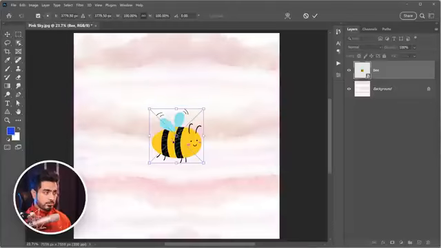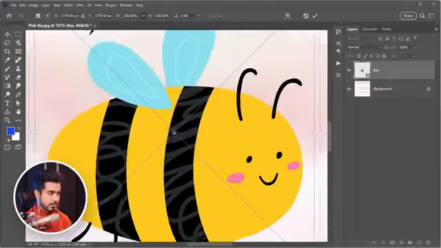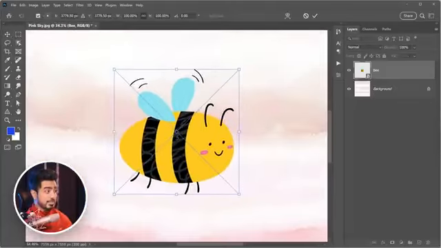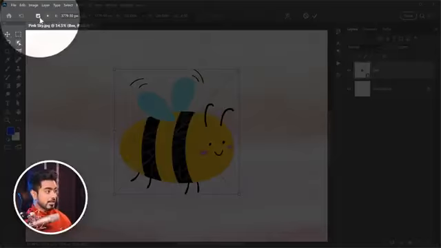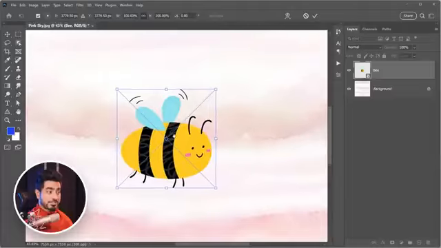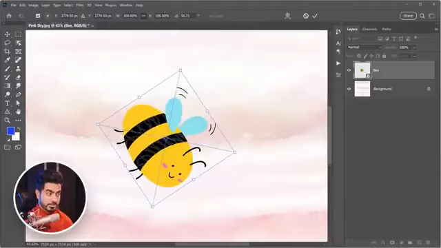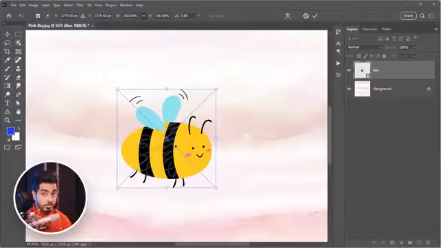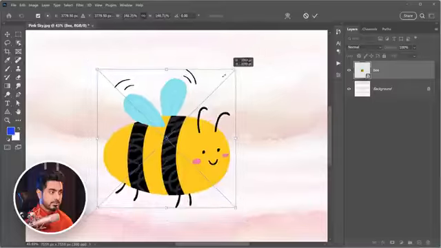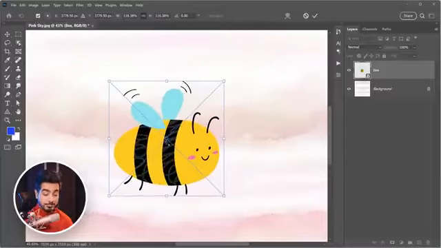So if you press Ctrl or Command T, you see this point right here in the middle? That is the anchor point. If you don't see it, make sure this checkbox is checked. If it's unchecked, you won't see it. Check it, you will see it. Now you must have noticed that whenever you rotate, it rotates from that point. If you hold the Alt key or the Option key, and then when you resize, it resizes from that point.